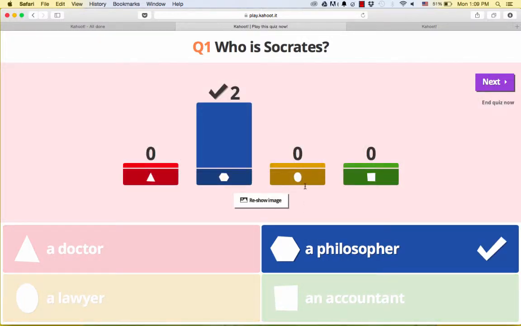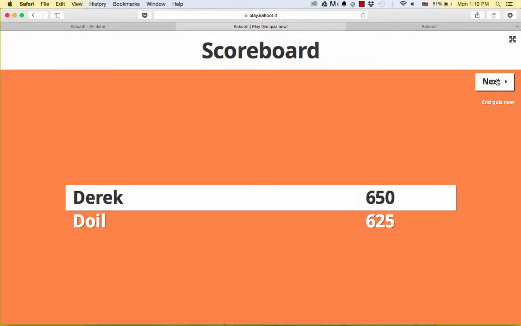So now again, and then so two people, and then this will obviously kind of move around depending on who got what answers. But the students, remember, will only see shapes on their devices. So they'll have to look up on the screen, read the question, read the answers, and then look at their device, and then tap on the shape and color that they see. So next. Now the difference in points are, even though Derek and Doyle both got it right, Derek hit his answer faster than Doyle did.